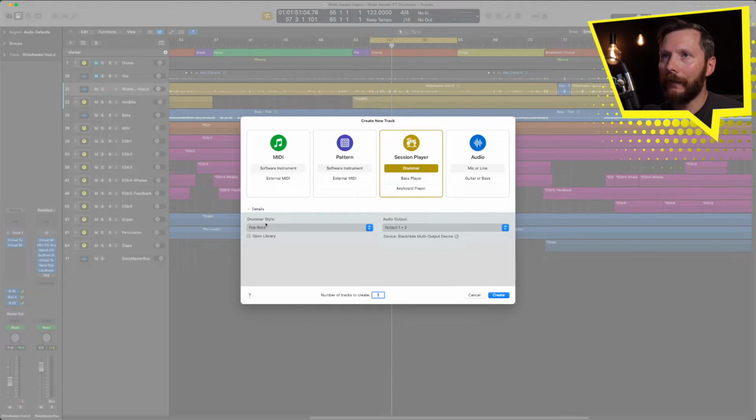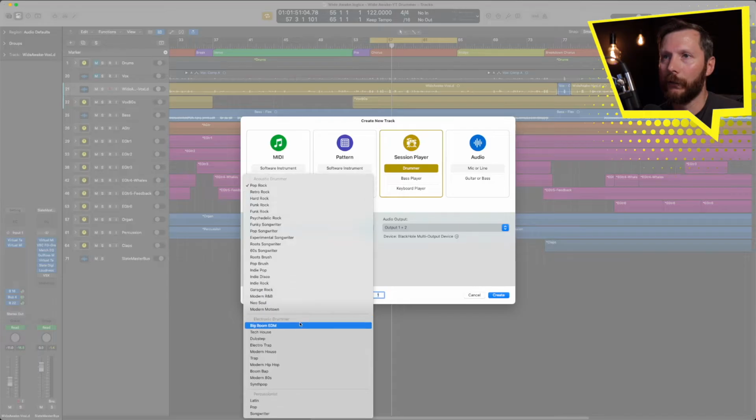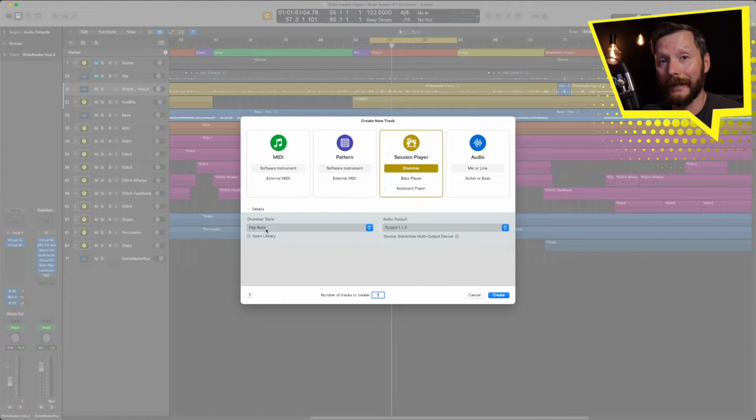And then down here, you have the option of drummer style. If you click on this pull down list, you'll see all the different drum styles that are available to us, both in acoustic kits as well as electronic kits and also percussion instruments. Now you can try different styles at any time, so you're not stuck with this from the get-go. For this song, I'm going to give pop rock a try. So I'll select that, and then I'll hit create.